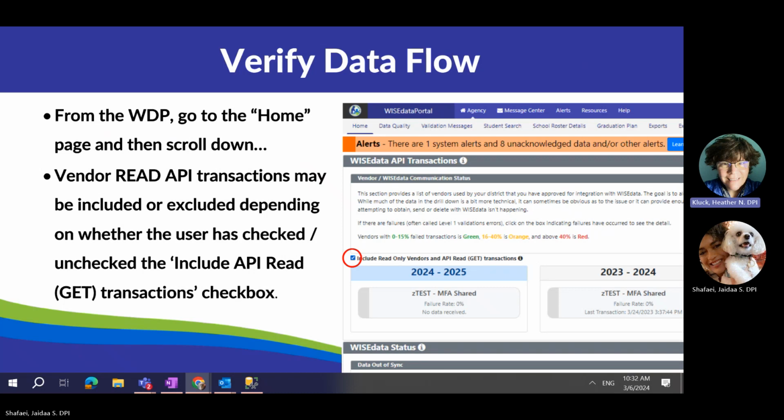API read get transactions. That does something for you in that even if you just want to verify some information that's read only that the SIS vendor pulls from us, it'll show those sorts of requests also. So it helps you out with just making sure that when you're verifying, you're going to get every opportunity to say, yes, I have connectivity. So in this space, underneath the 24-25 school year, if we had sent our data, we should be able to see this as green.